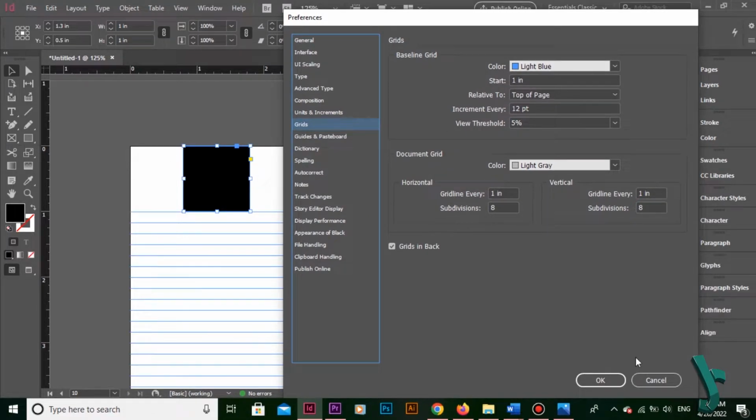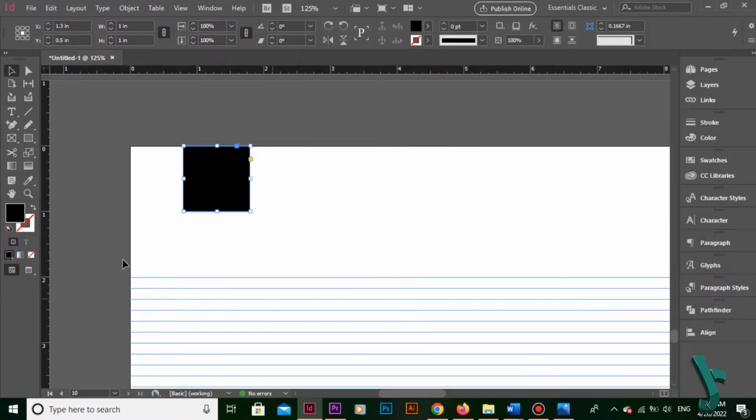Now, let's go back and set the start to 2 inches. Click OK. And see, the baseline is starting after 2 inches from the top of this page.